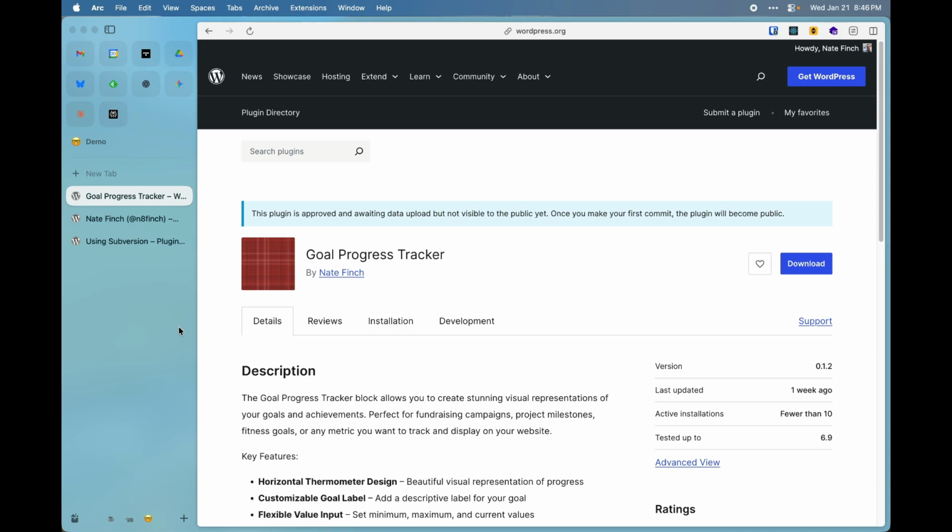Hey folks, so I just got a plugin approved by the WordPress Plugin Repository, and I wanted to show you what it looks like to get this set up and onto the repository itself. You can see here that it says this plugin is approved and waiting data upload, but not visible to the public yet. So make your first commit and the plugin will become public. Wow. Okay. So very cool.